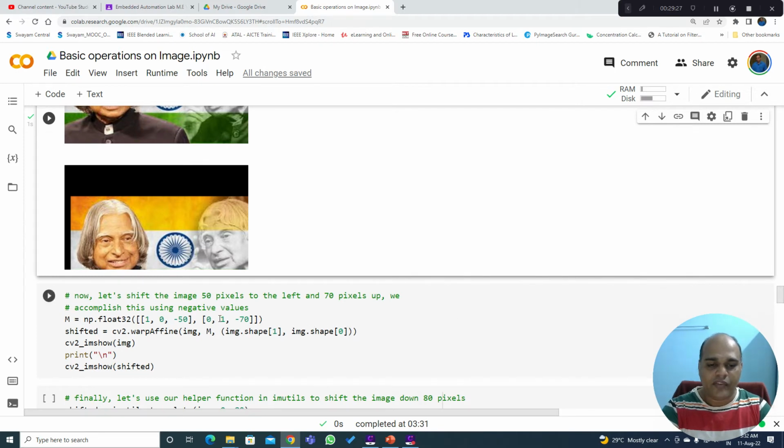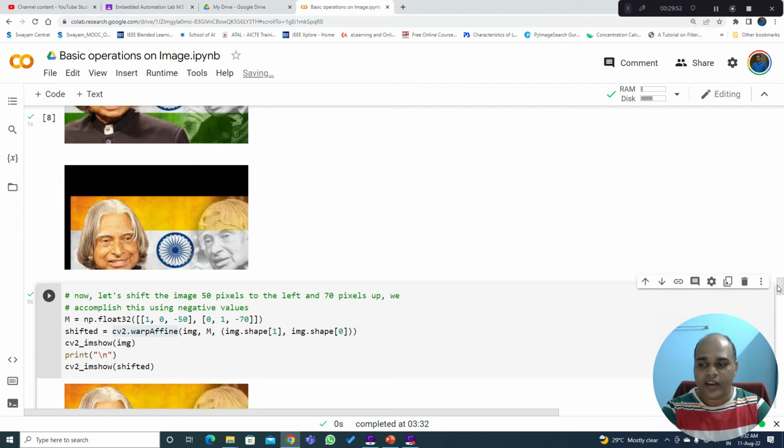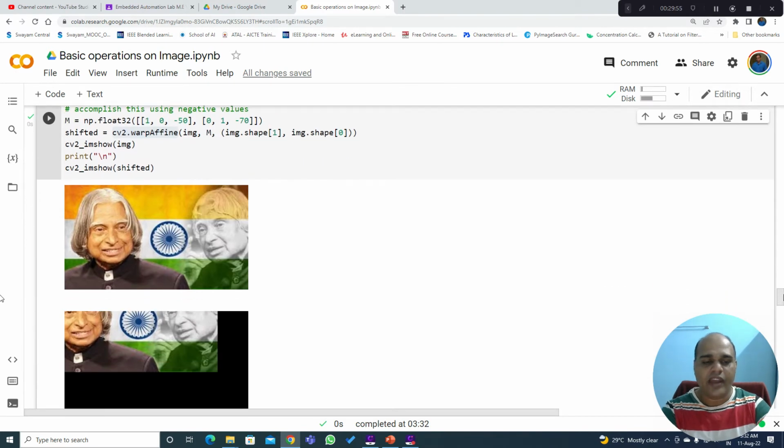Here you see I have used a tx value of -50, which means I am going to move the image towards left by 50 pixels, and a ty value of -70, which means I am going to move the image towards top by 70 pixels. Again use the same function. Then after shifting, we try to print it and see. So now we will see that the image got translated along left direction and towards top by 50 and 70 pixels respectively.